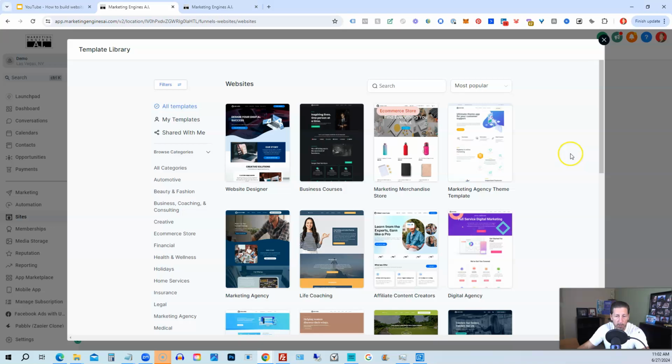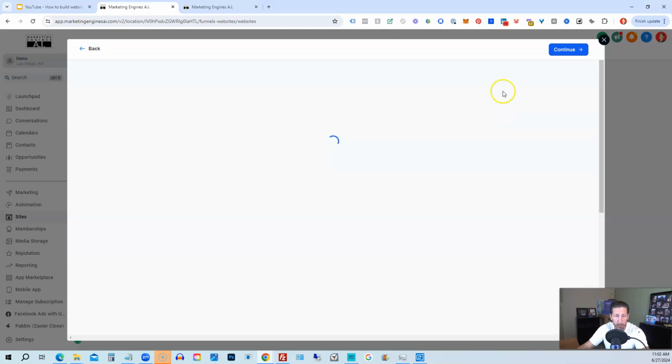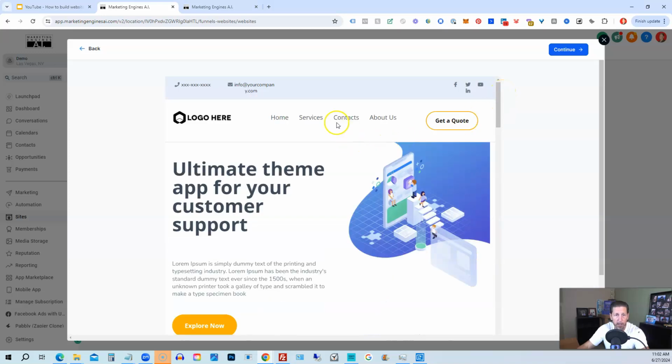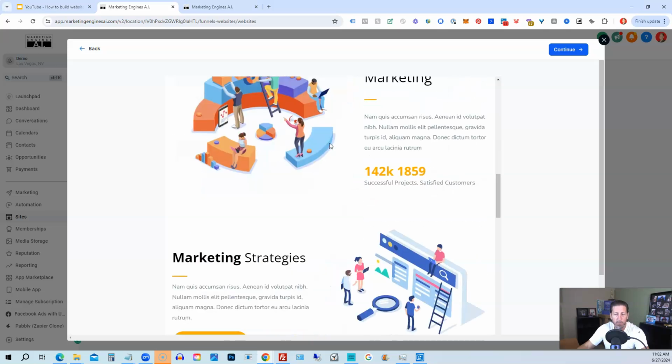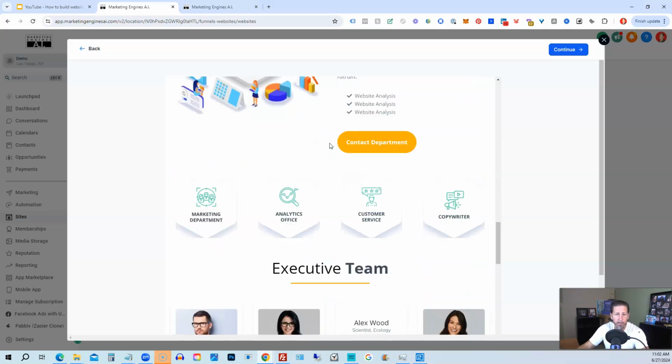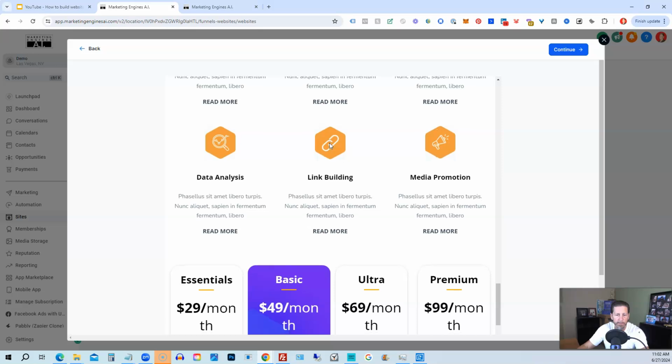So perhaps we're starting a marketing agency and we want something kind of clean and simplistic. We might start with this one here. You can preview it too if you want to see what it looks like before you actually import it. You can see kind of the layout, the graphics, etc., that you could be implementing and using from scratch.